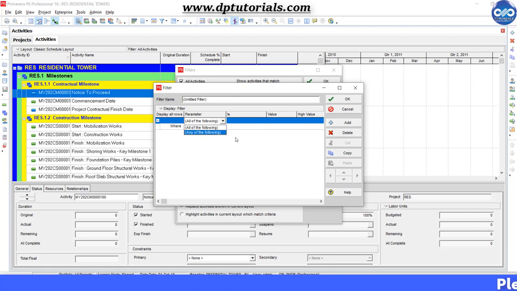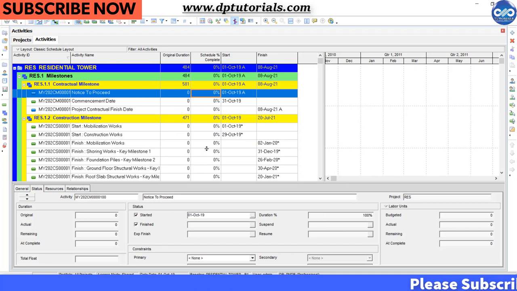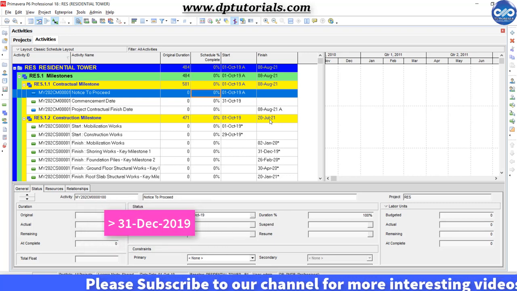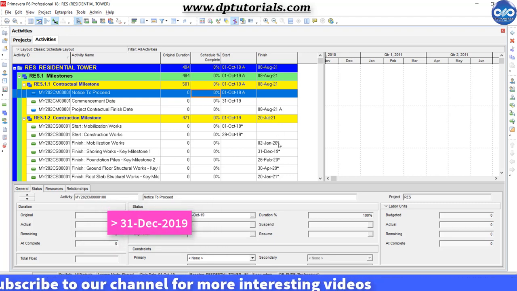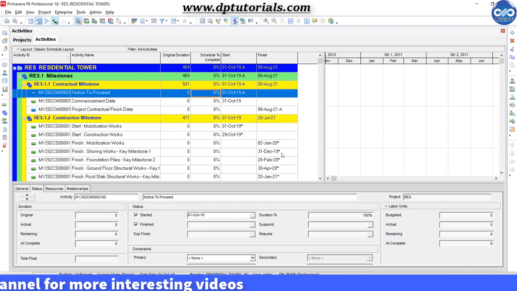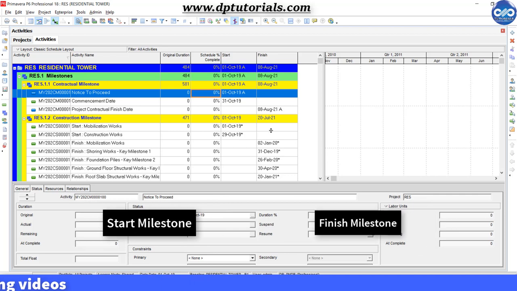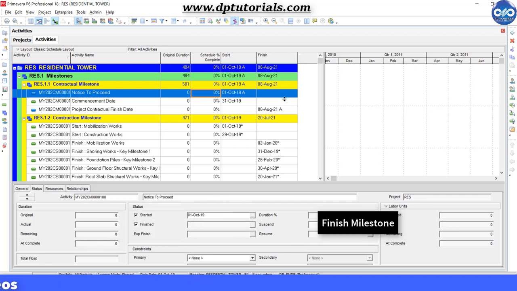This is our sample schedule now, and now let us filter all milestones in the project that are not completed and whose finish is beyond 31st December 2019. So as we have two kind of milestones, start milestone and finish milestone, we should be using a or condition. But to fulfill the other conditions, we need the and condition as well.